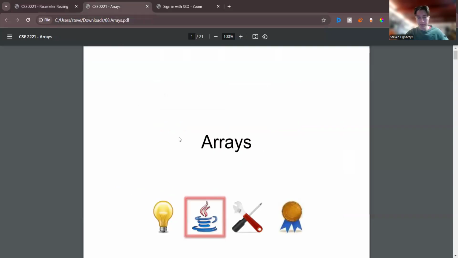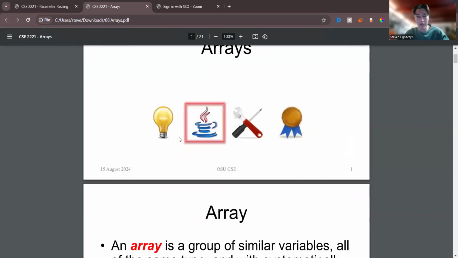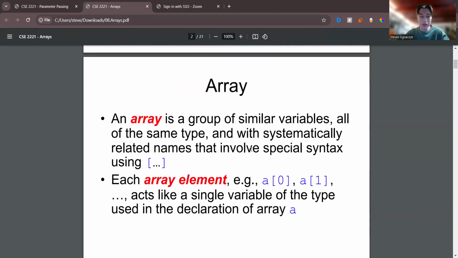So the second concept that we're going to talk about today is arrays, which are another huge fundamental concept in computer science. So what are arrays? Arrays are a group of similar variables, all of the same type, and with systematically related names that involve special syntax using brackets. Each array element, e.g. a sub 0, a sub 1, acts like a single variable of the type used in the declaration of array A. So an array is a way to group similar things together when you want to have them stored.